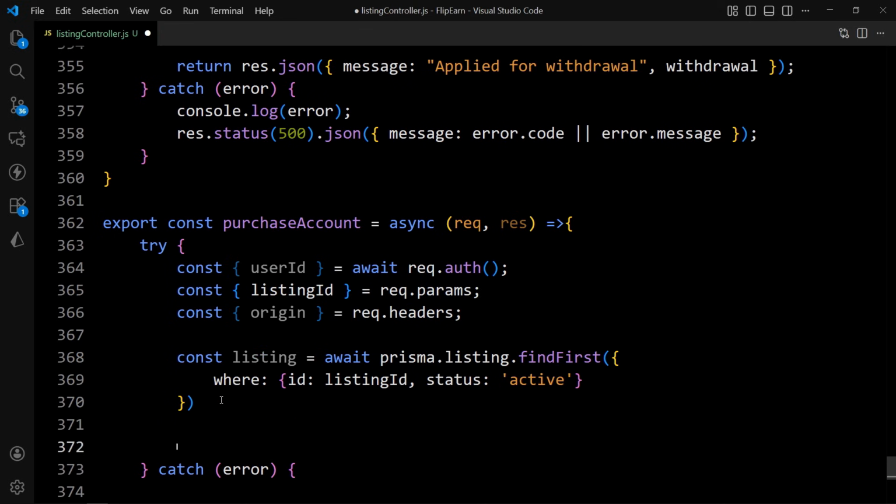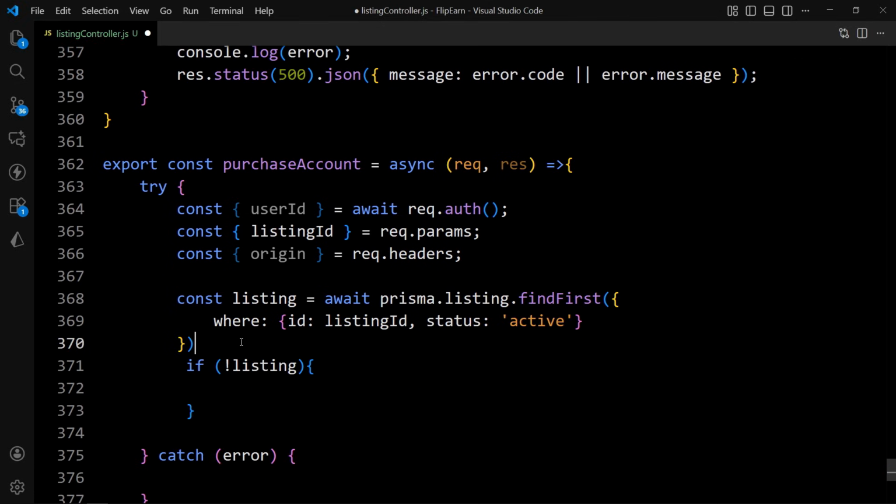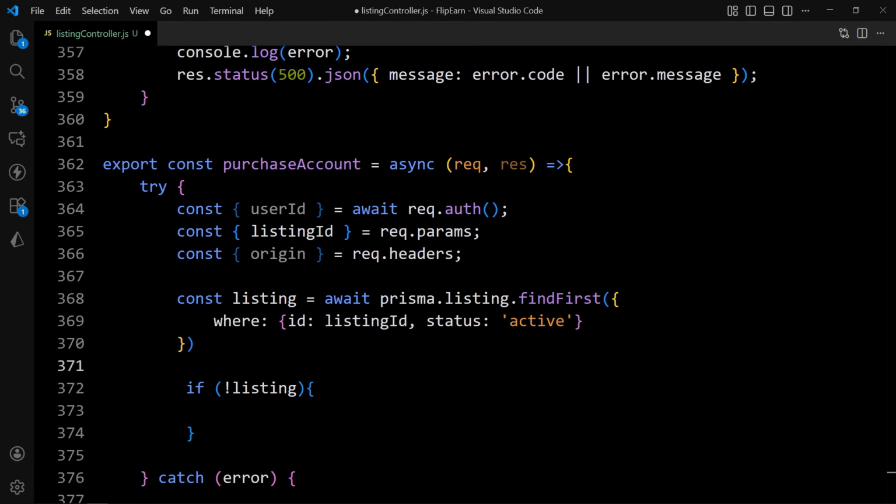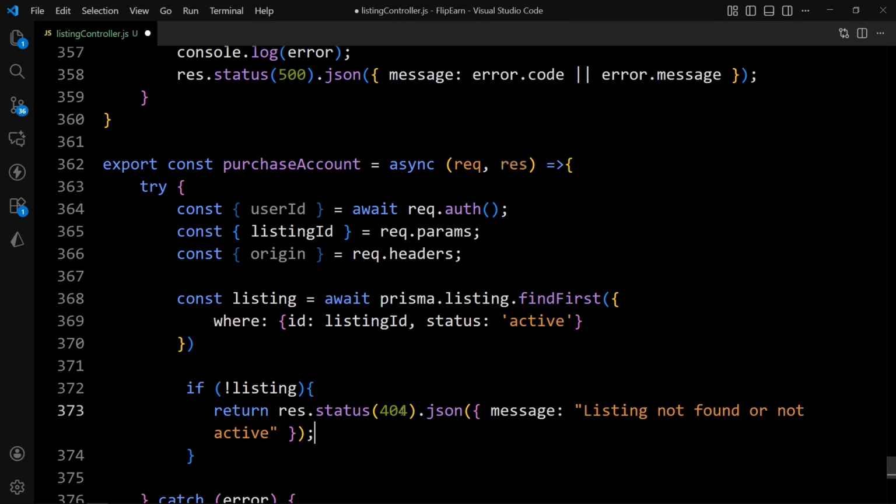After that, let's add the if statement. We will write if not listing. It means we could not find this listing using this ID and active status. So in this case, we will add return, and we will send the response. So let's add return res.status, and the status is 404. Then we have added the JSON object and provided the message: listing not found or not active.